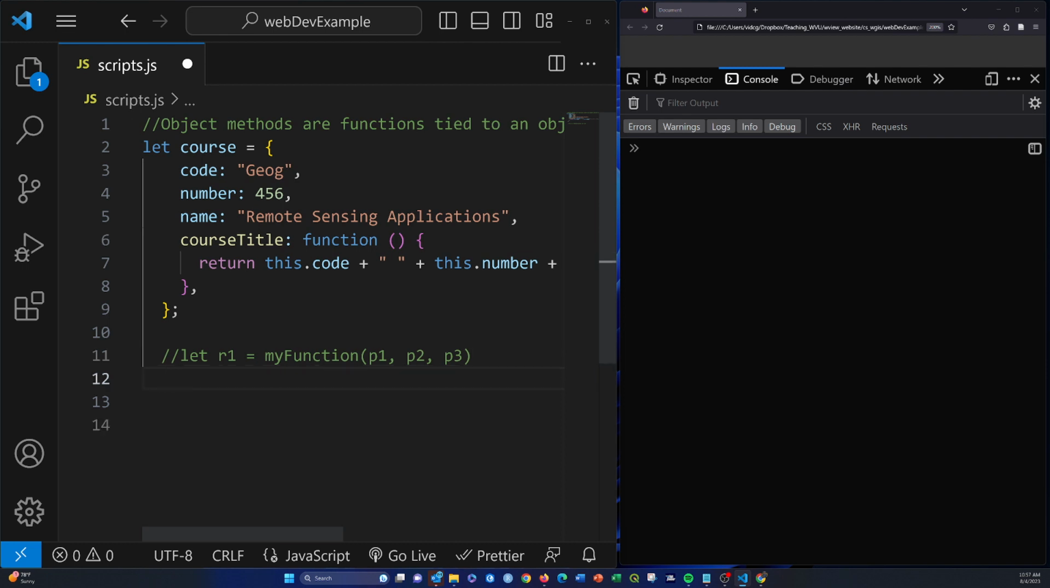In contrast, with the method, you end up with something like this. We'll do the same thing. Let R2 equal, and then you'd have the object, so it'd be object one dot my method, and then the parameters, if there are any. If not, it would just be empty. So in short, functions are basically the name of the function and then the required arguments associated with the properties. And the syntax for a method is the object it's associated with, dot the method, and then any necessary arguments.